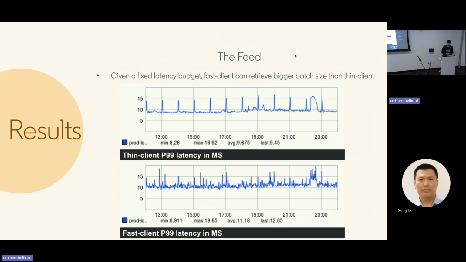Let's look at one specific example. This is one specific store in an SSD cluster. The top graph is the thin client P99, and the bottom graph is the fast client P99. You can see that they actually look the same. And in fact, the thin client is slightly faster. What's going on? Well, actually, they're doing different workloads.